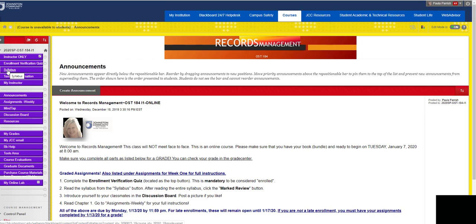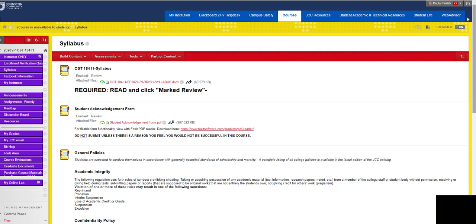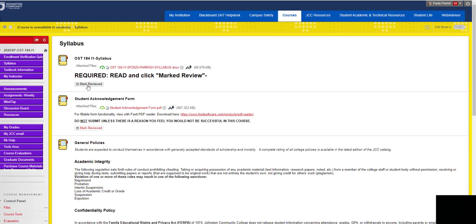Make sure you read the entire syllabus and click the marked reviewed button. I'm clicking on the syllabus now. With this turned off, so in student view, you'll see the marked reviewed button. You'll just need to click that once you read it. The student acknowledgement form, do not send that to me unless you feel there's a reason you cannot be successful in this course. Otherwise, you don't have to do anything with that.